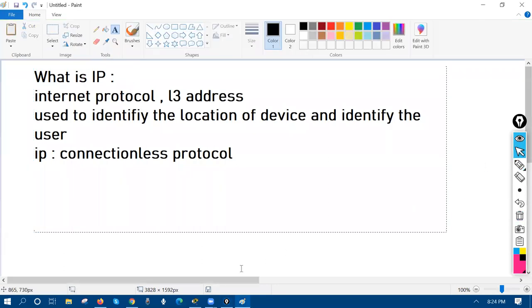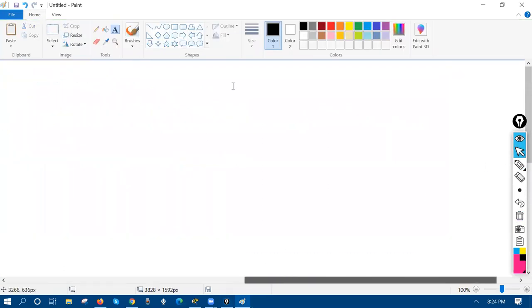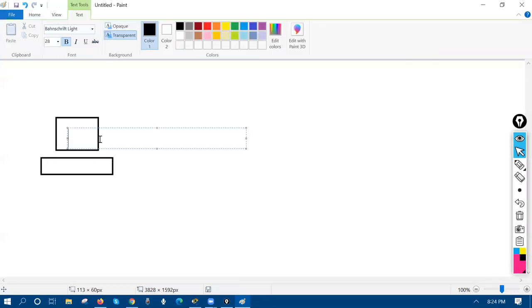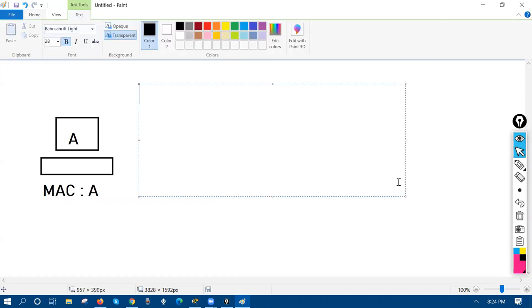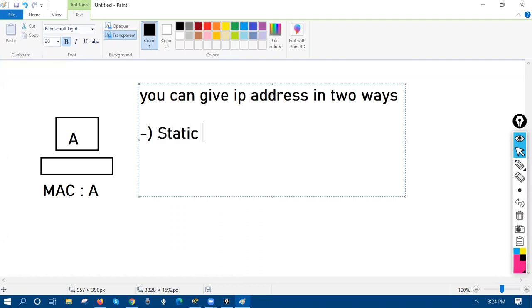Now try to understand. For example, this is the PC, PC A, and the MAC address of this one will be A, right? On this PC, you can give the IP address in two ways. The first, you can use static, which always represents the manual process, right? And second, you can go for dynamic.